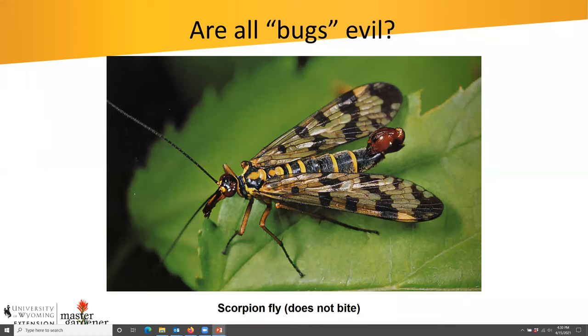It looks like he has a stinger on his tail. He has warning coloration even. Black and yellow, bright colors often are warnings that either I taste really bad, you don't want to bite me, or I can sting, or I can bite you. This is actually a very harmless insect. It's a scorpion fly. They have small chewing mouth parts, and they'll eat aphids. So they are actually a beneficial insect in the garden.